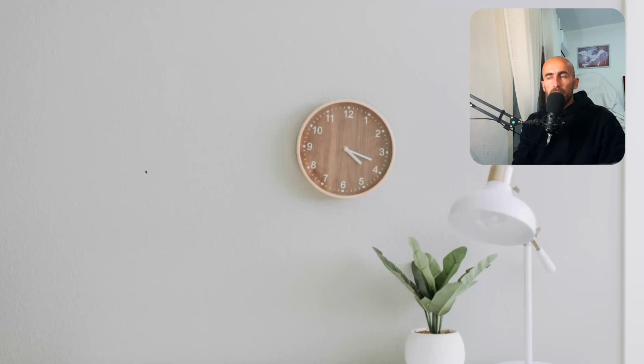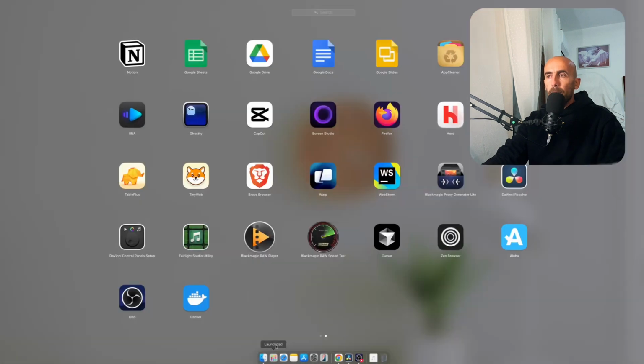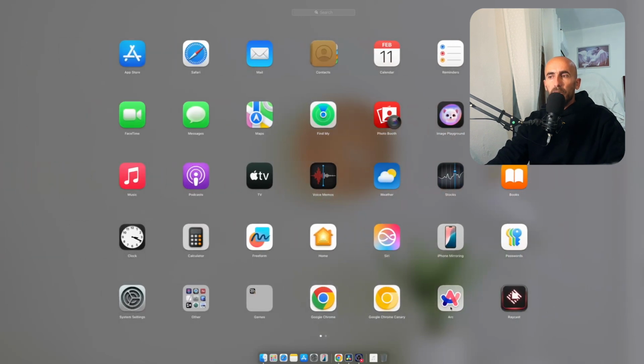Now for coding, I use VS Code, which is my MVP with its extensions, but also Cursor, a fork with built-in AI. Also, I have WebStorm. Now, as you can see, I have here a bunch of browsers, but my daily one and the most used is Arc.